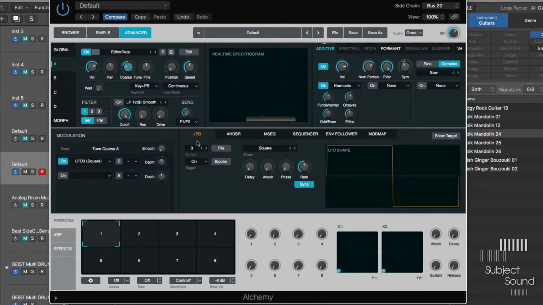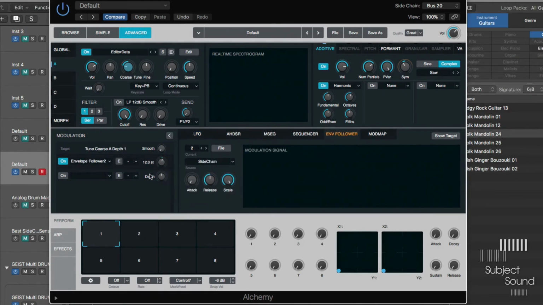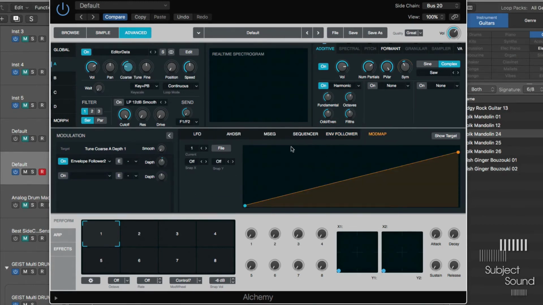So now you do hear that on every snare drum the pitch goes up, but it still has some sort of a glide in it, and that's weird because we have a square LFO. How we can fix this is by using mod maps, which makes this whole thing even more powerful. So mod maps, if you don't know exactly what they do, I have a video on those.